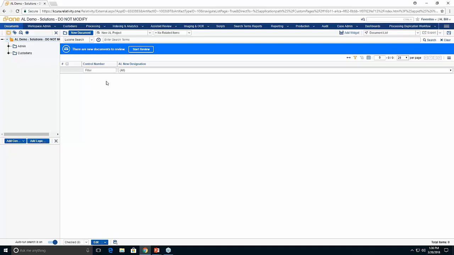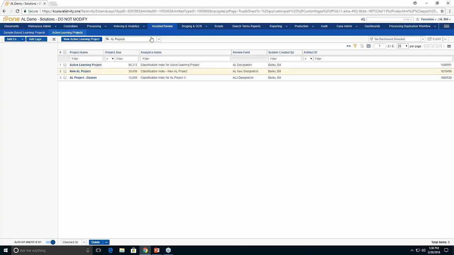So let's hop back over to our active learning projects. One other thing I'll mention too, the coding layout. You do need to create a coding layout. The system does not automatically generate a coding layout, but you would create a standard Relativity coding layout that has that review field, your designation field that you're going to code on, and that's basically all you need to provide to your reviewers.